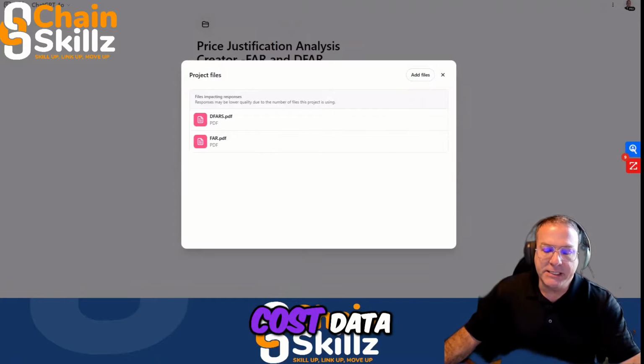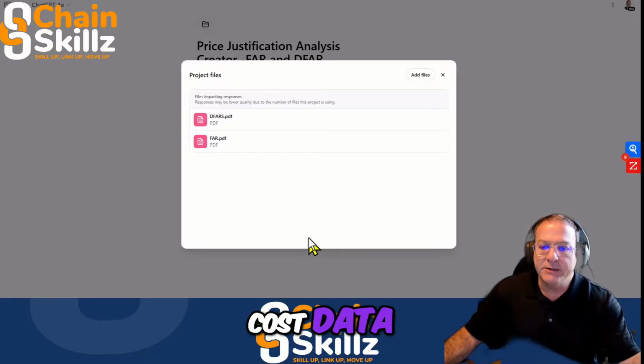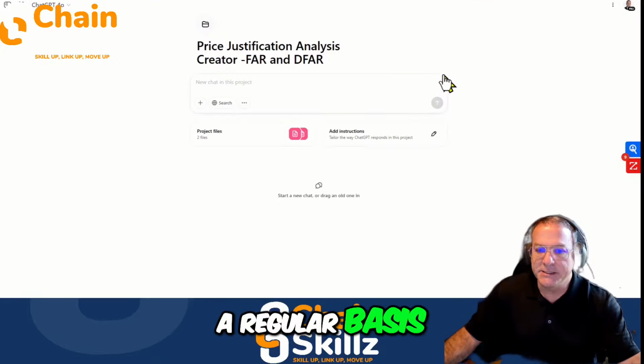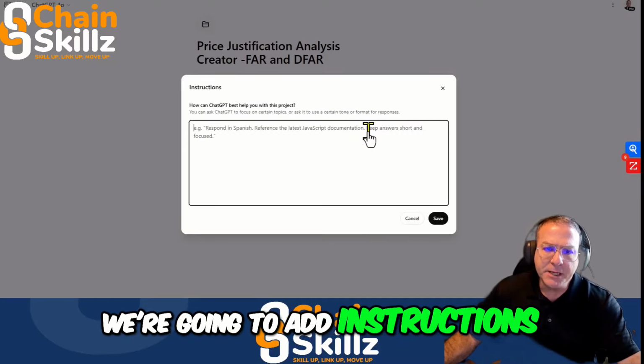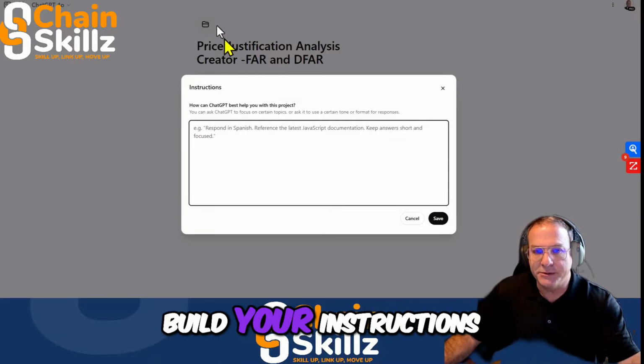Again, if we had direct cost data, we would put that in here. And when we have direct cost data and indirect cost data, we can add all those files so we can reference it on a regular basis. Next, we're going to add instructions. There's a couple ways to build instructions. You can build these out, or you can use a GPT to build your instructions.